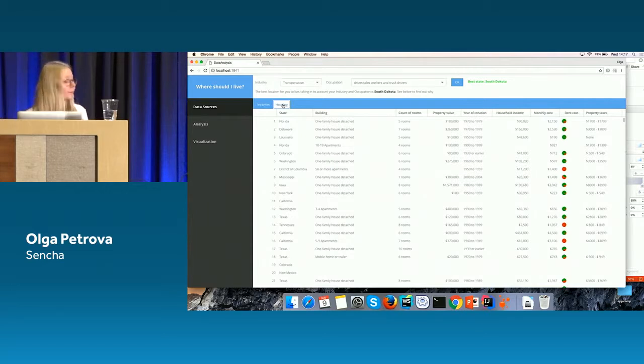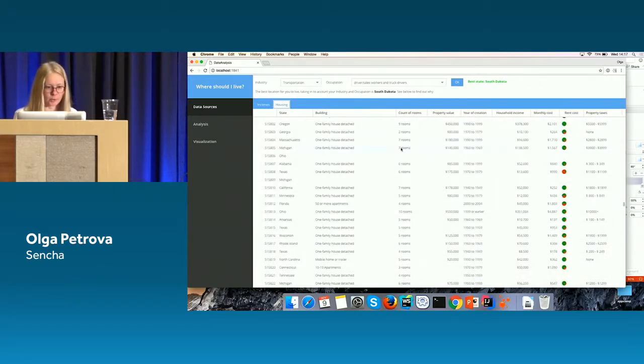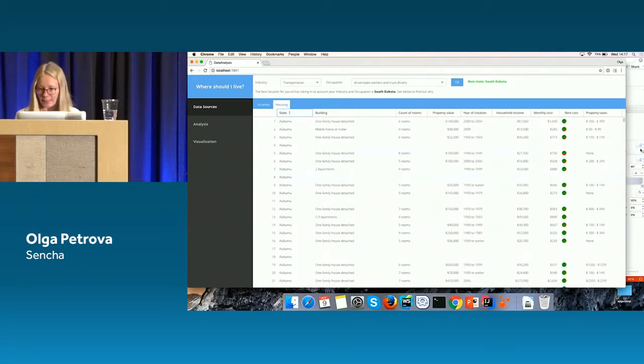Data about houses: state, type of house, count of rooms, property value, and in the pie I show the percentage of full household income that people spend for a house or an apartment. Red is house or apartment rent, and green is total income. So also extremely fast. And we could sort, for example, by state.